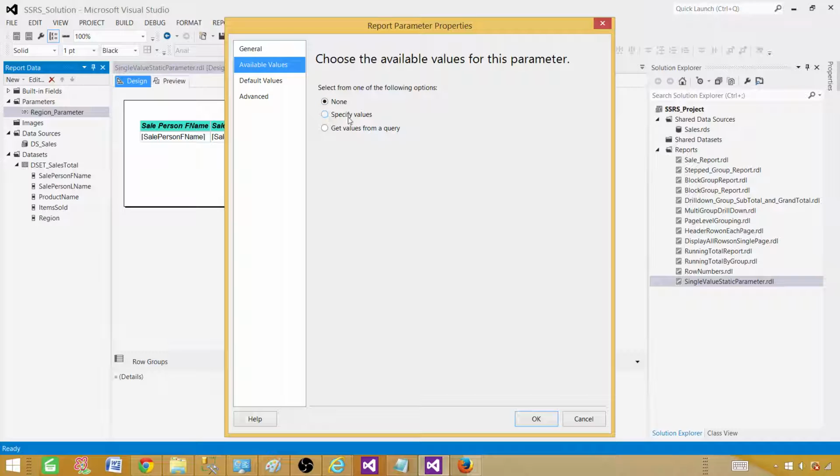So specify values, that means provide some static values, add them, or get the values from the query. That's more like a dynamic. If values will change in the table or from wherever you are reading, then the values for the parameter will change. We are going to do this one in the next video. So specify values is where you are adding some static values.